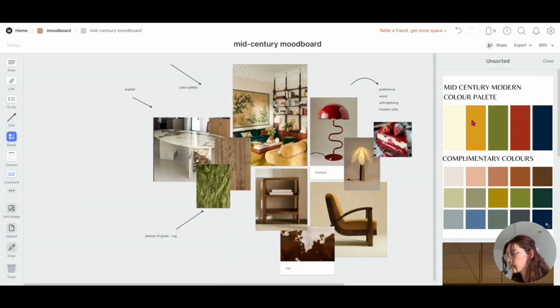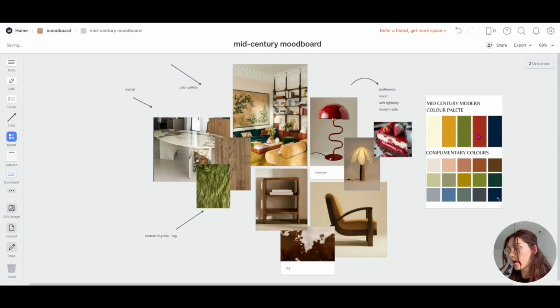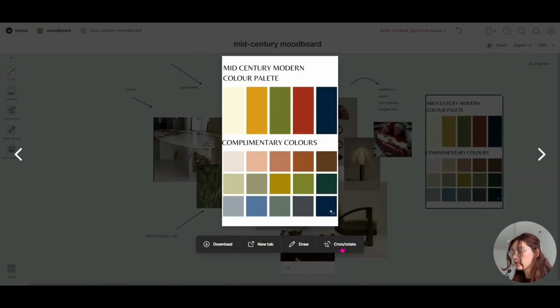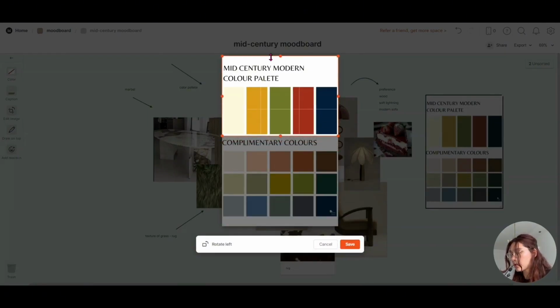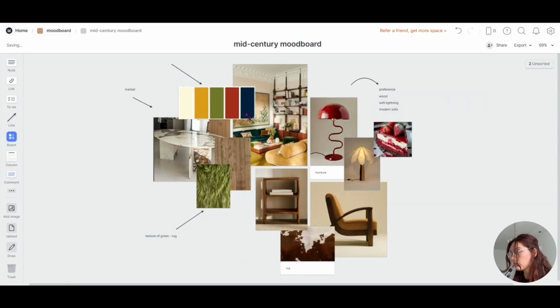I will drag it, and you can see this is a huge picture. I don't need that much. I only need these main colors that I want in my interior. So what I'm doing is clicking twice on my image and just cropping it, as much as I want.